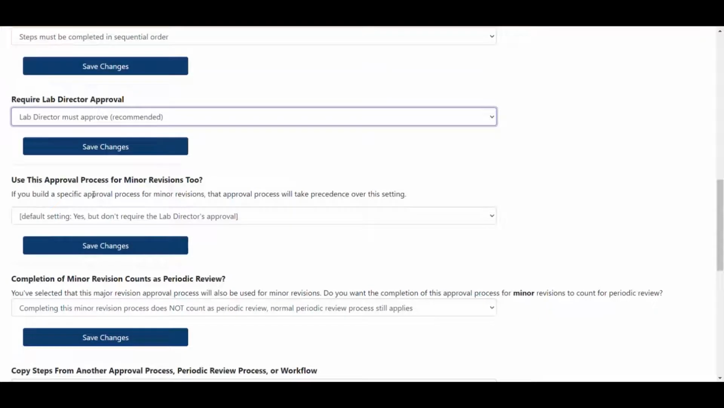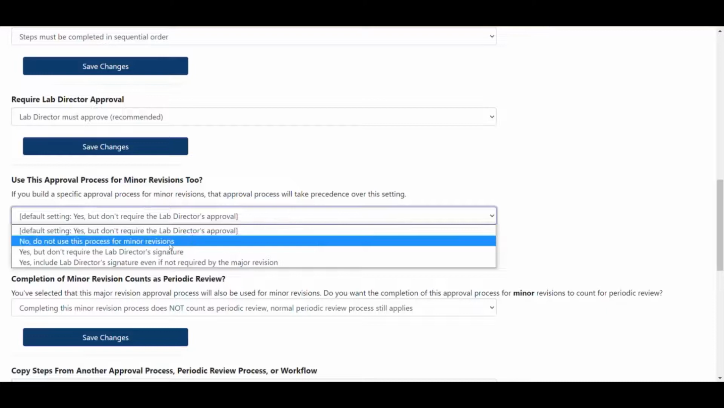Below that, you can go ahead and knock out the minor revision approval process. So we have this option here. Do we want to use this same workflow for minor revisions in the chemistry manual? And so you can choose the options here. Yes, with or without lab director approval, or no, don't use this for minor at all.